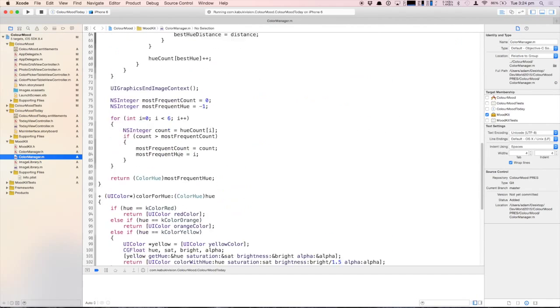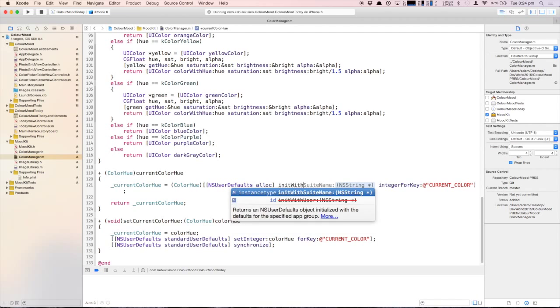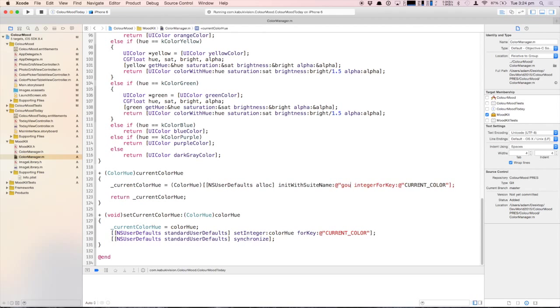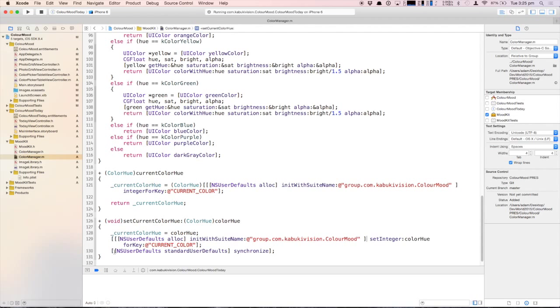Luckily, I've encapsulated in ColorManager the only place I use standard user defaults, so now I'm going to alloc init with suite name, and it's my app ID, which was group.com.kabukivision.colormood. All right, did I get all that right? No, there's one missing. No, I got it. I'm going to copy that here, and I'm going to paste this here. I'm going to paste that here.